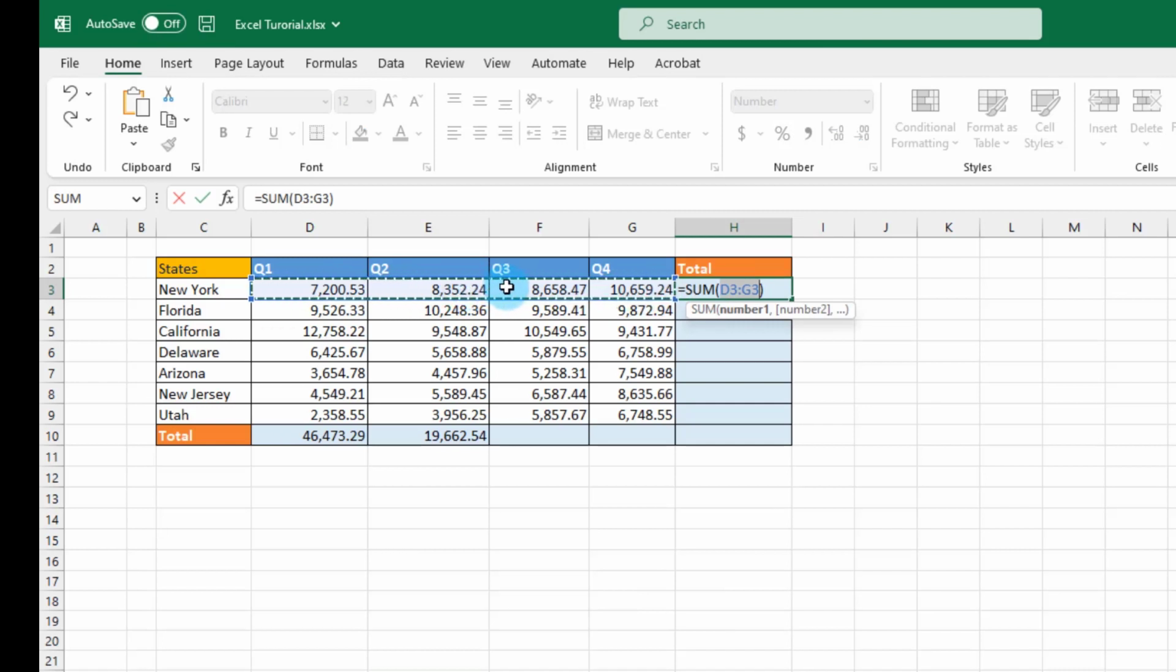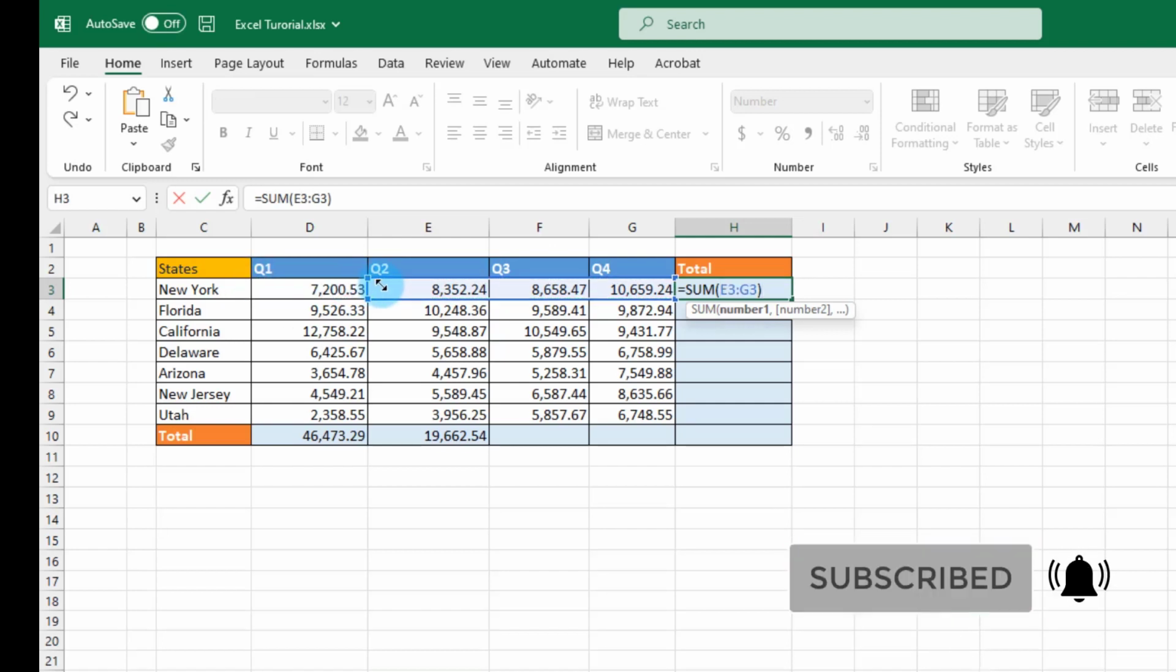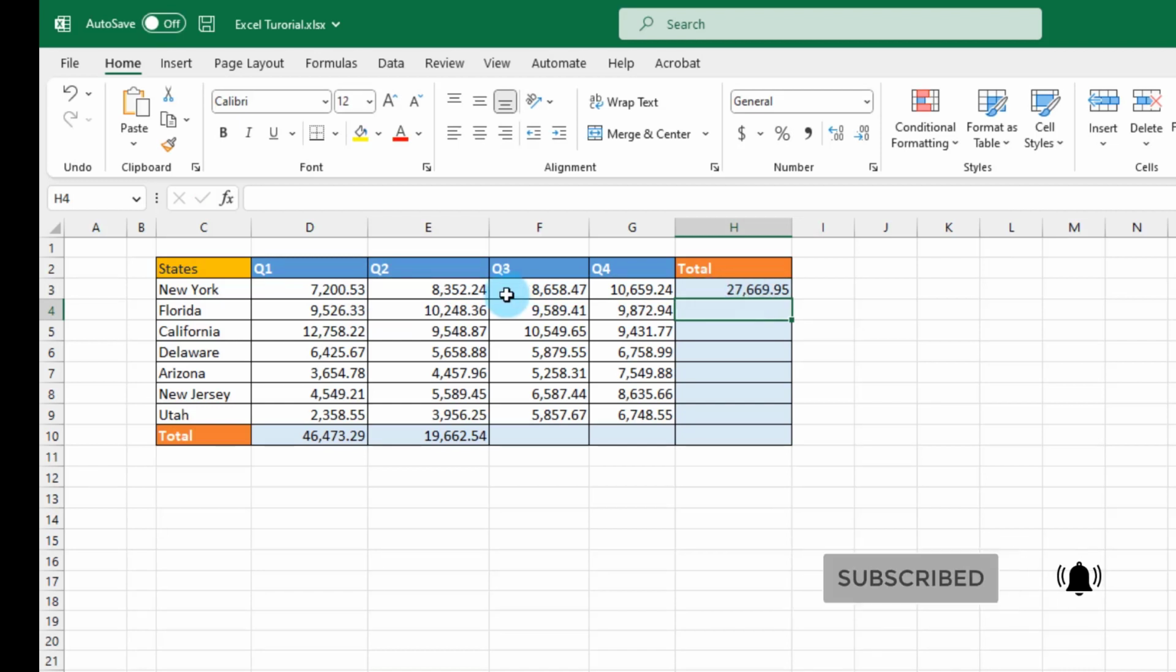Now if I only just want Q2, Q3 and Q4, I can just hold the edge with the mouse and just drag it. And I'll release the mouse, hit enter, and I get the total value for Q2, Q3 and Q4 displayed. So I can get the total value.